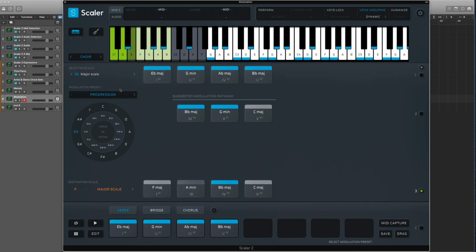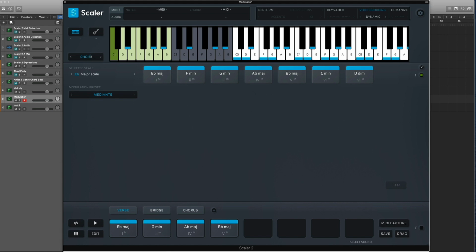I want to have a look at some of the other modulation presets. There's lots in here, and we're making some workflow videos just so you understand exactly how it works. But let's say I come into immediate modulation and I go brass ensemble.